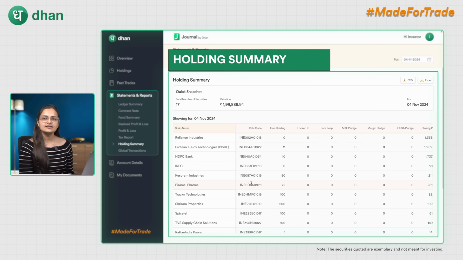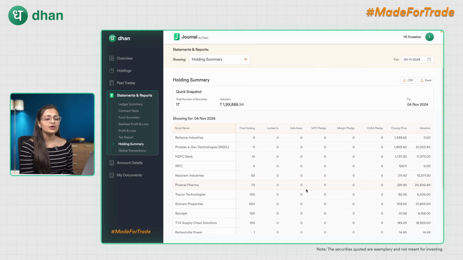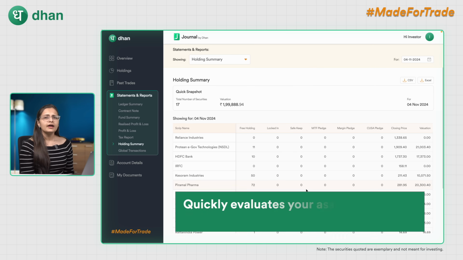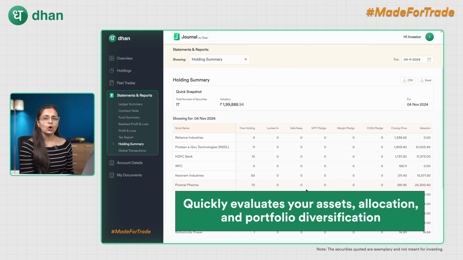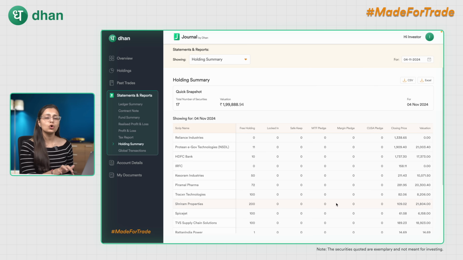Coming over next to the holding summary. A detailed view of all your holdings categorized into free, locked in, safe keep, MTF pledge and margin pledge assets. Quantity, closing price, valuations, everything. It helps you quickly evaluate your assets, allocation and understand how your portfolio is diversified. If you hold 100 shares of Tata Motors, 50 shares are pledged for MTF. The 50 shares will be available in the MTF pledge column there itself, and you will be able to categorize it and take your decisions based on that, and will clearly show this categorization.